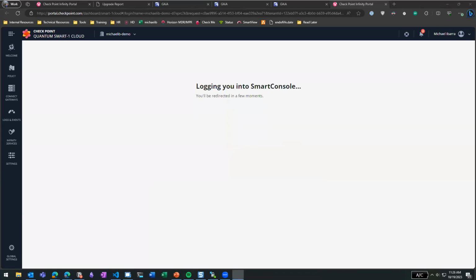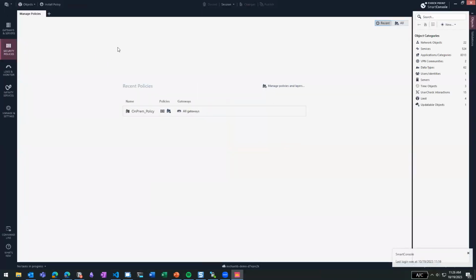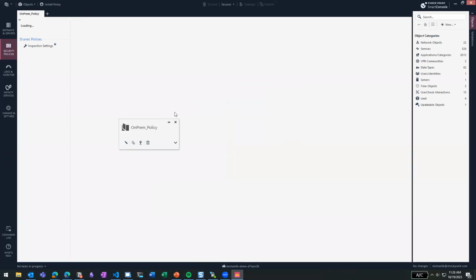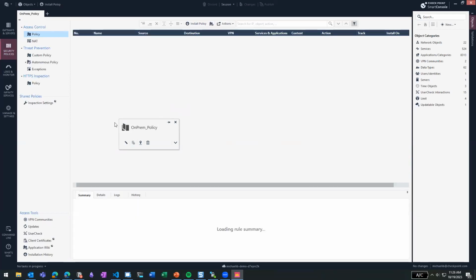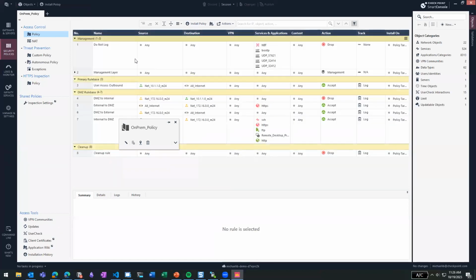All right, so while that launches, we're gonna, actually here we are. So we're gonna see, again, hopefully the same policy. If I open this up here, again, what I'm doing is I'm looking at my Smart-1 Cloud instance that represents the policy that I've just imported from my on-prem management server.